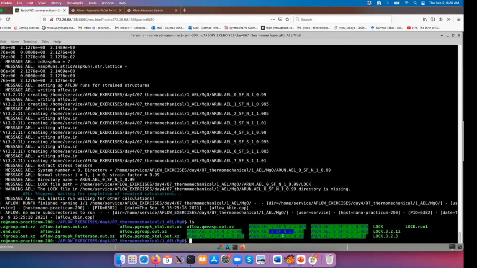Then we have the S, which is the shear strains. Again, you can see it runs from a 1% compressive strain to 1% extension strain.